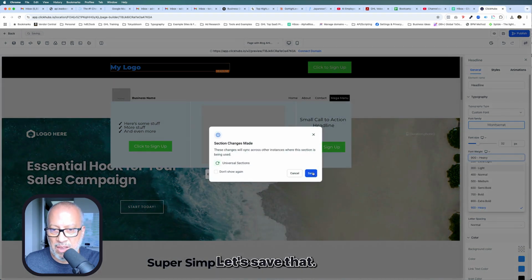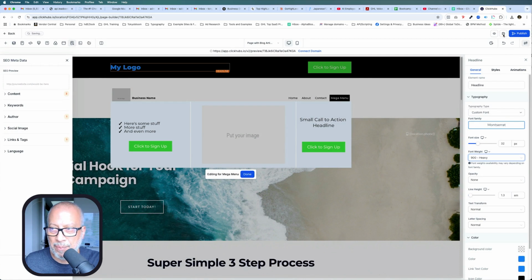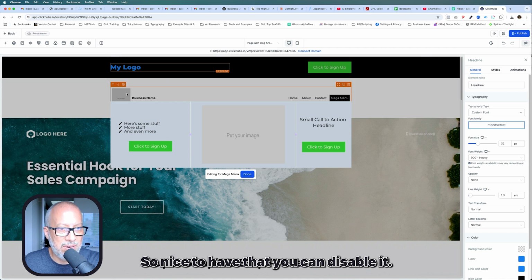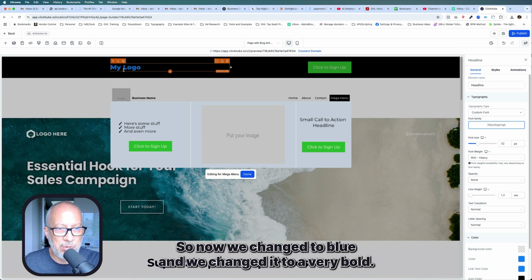Let's save that. We get the nag here. And you can see as soon as you just move off the browser, it gives you that nag. So it's nice to have that. You can disable it. So now we change it to blue, and we change it to a very bold.